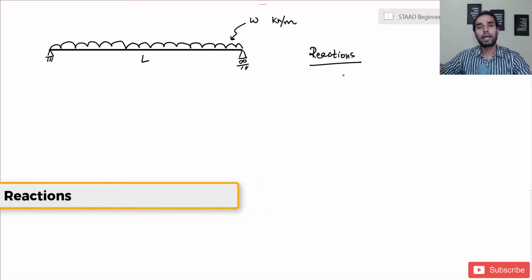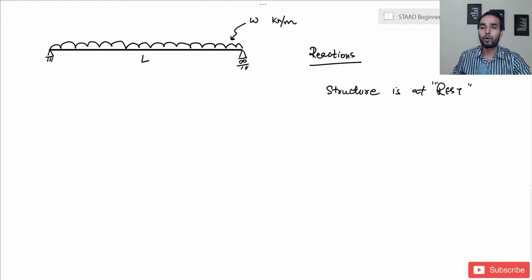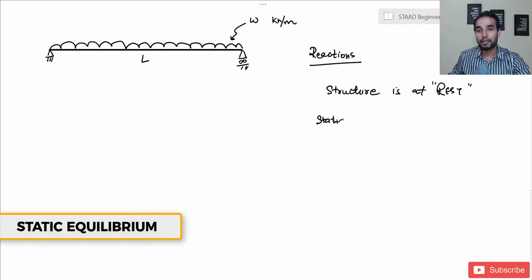So before calculating anything in a structure, there is one thing you need to understand, that a structure is at rest. This is a very important thing to understand. It's a small thing, but if you don't get this point, you won't be able to use all those equations which you see around you. So the structure is at rest, which means that at every point, all the forces, internal, external, are in equilibrium. That is, they calculate out to be zero. Otherwise, they would be moving. Hence, we talk about the case of static equilibrium.